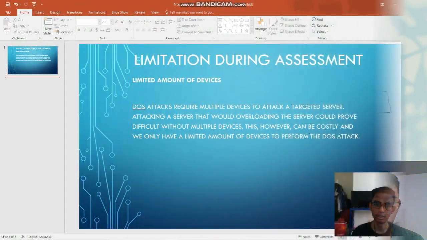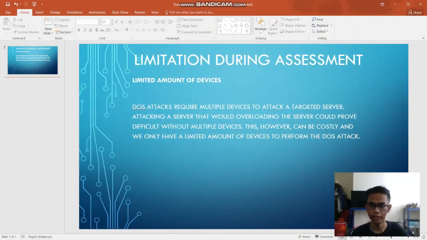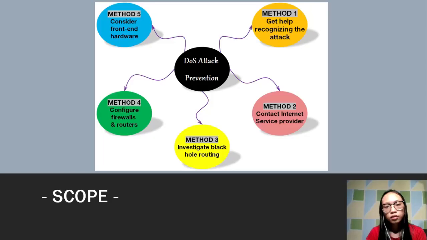Next is limitation during assessment. We only have one limitation, which is a limited amount of devices. Denial of service attacks require multiple devices to attack a targeted server. Overloading a server could prove difficult without multiple devices. However, this can be very costly and we only have a limited amount of devices to actually perform the attack.